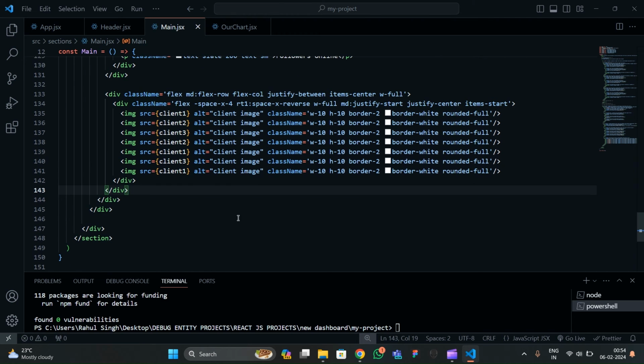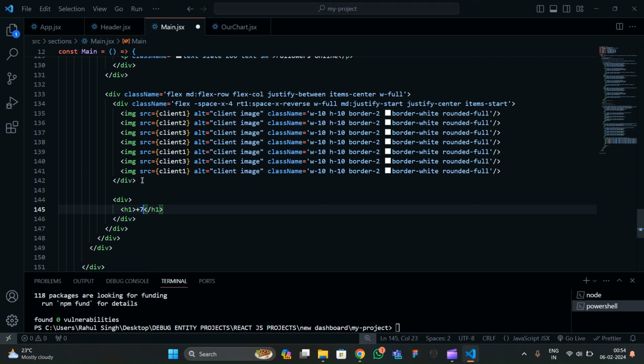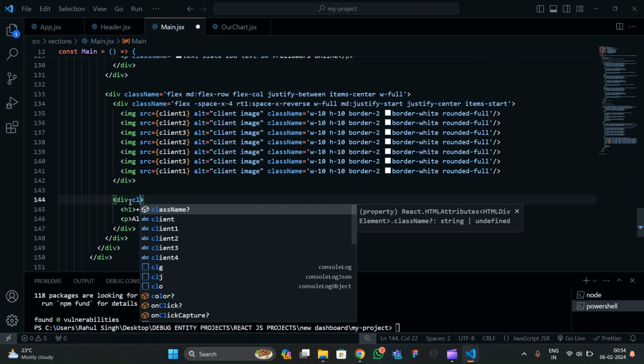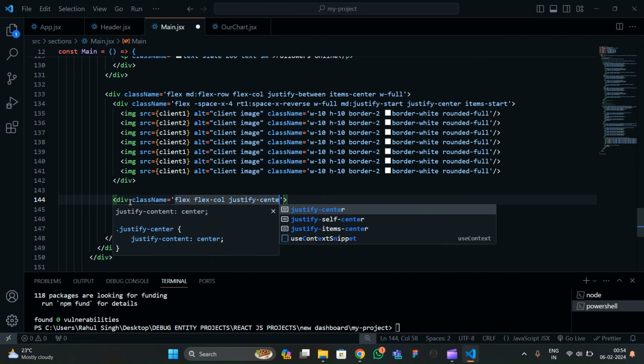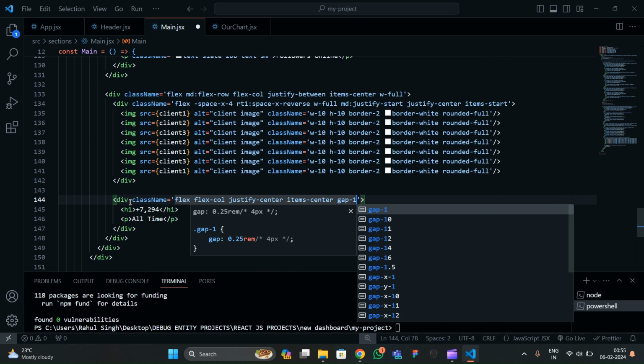And at last, after this image gallery tag, we have to make a div here and write an h1 with plus 7294, and for the p tag, all time. Then inside this div, write flex, flex-col, justify center, gap of 1.